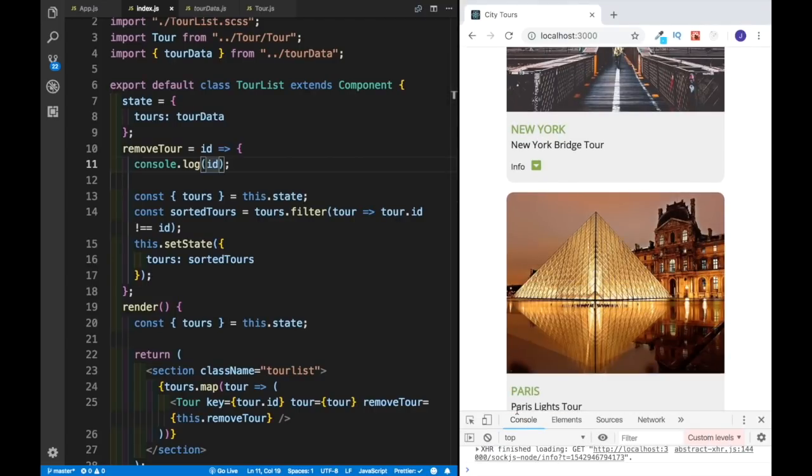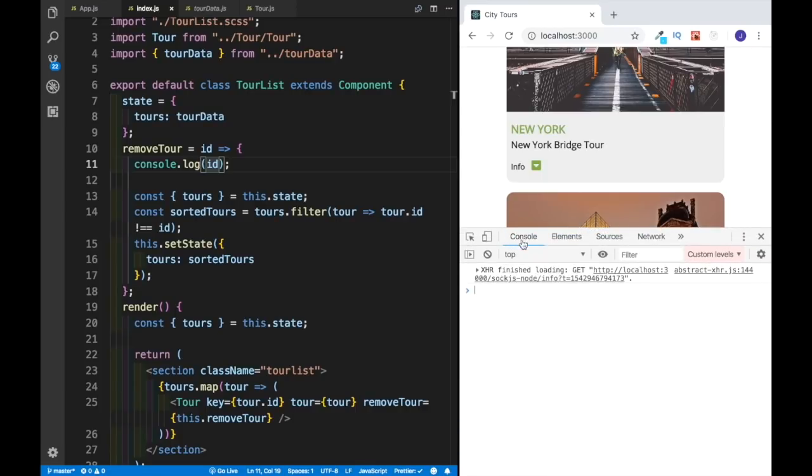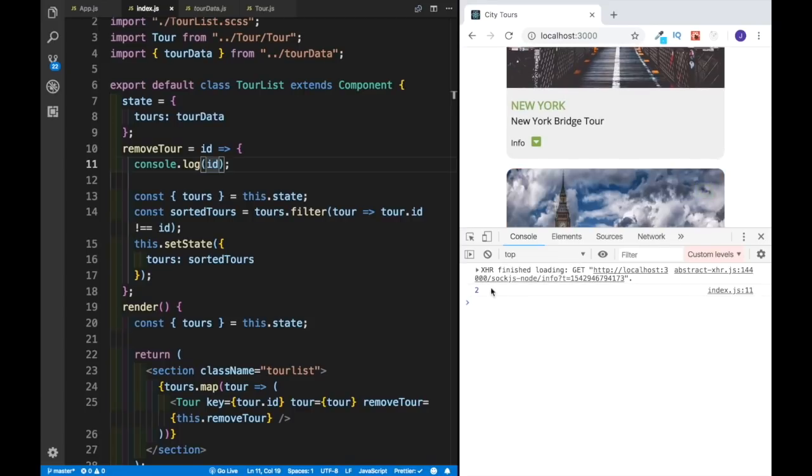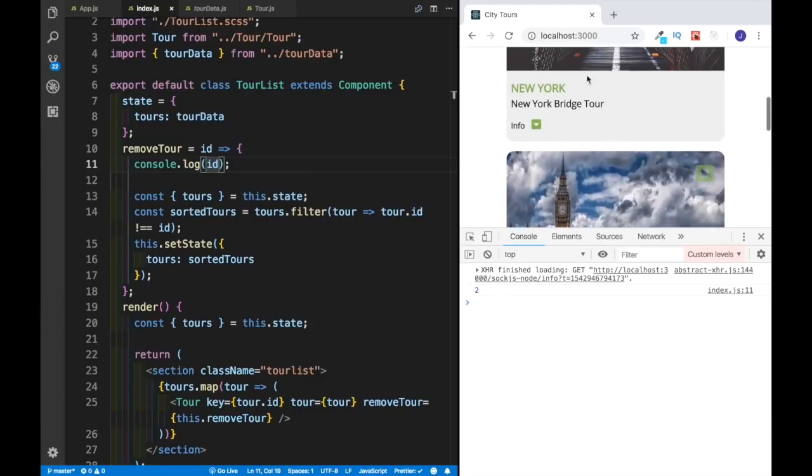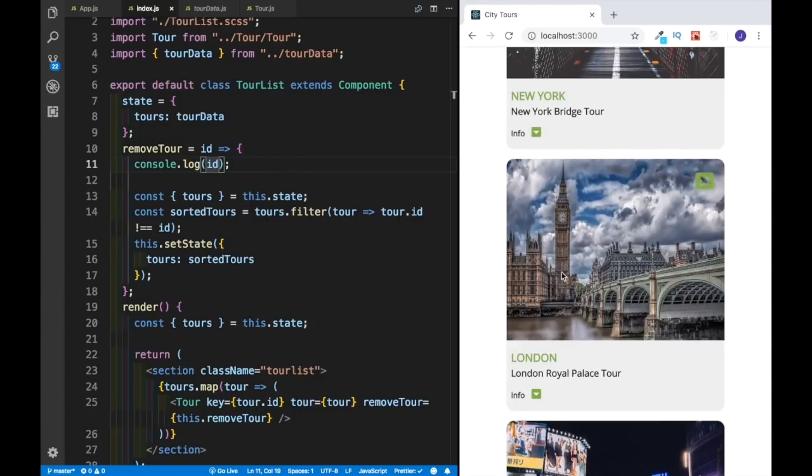So let me make my developer tools bigger again, and let's look at the console. Once I click it, check it out. The ID was 2. So the method looked for the ID of 2. Now it found that it is ID of 2, and then it filtered the rest of the array. And we got back all the items that don't have the ID of 2. So this is how it would work with looking for an item and removing a specific item from the array.